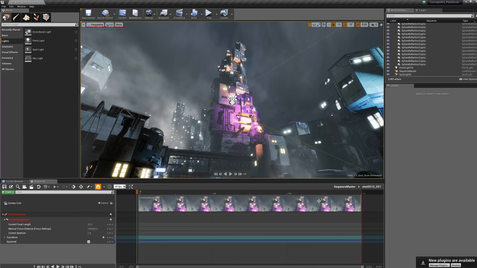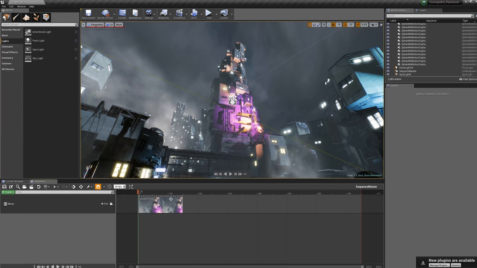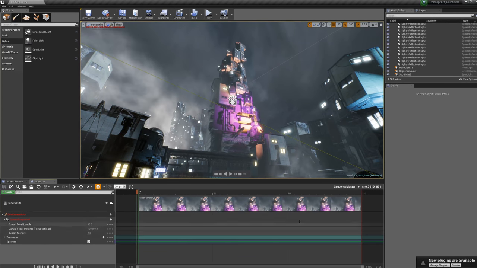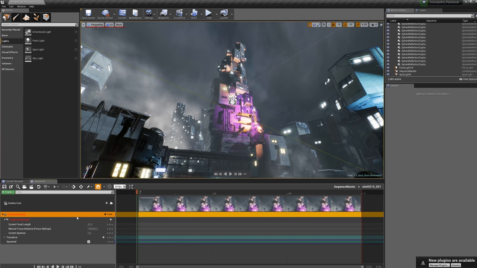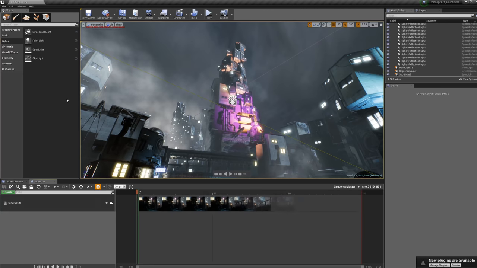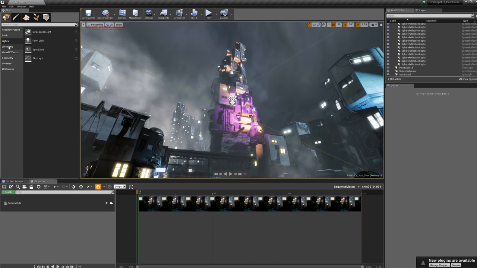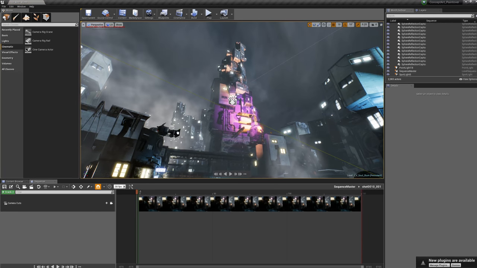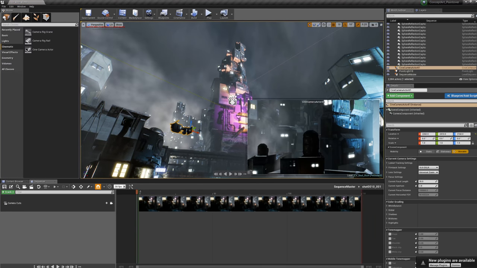I'm going to jump inside of it. You can see here, Sequence Master. There's our shot one. Double click it. And now we're inside this shot. There's a default camera which is placed. I'm going to go ahead and delete that, and come up here to Cinematic, Cine Camera Actor. Click and drag it inside. And we're going to go ahead and name this Concept Cam 1.